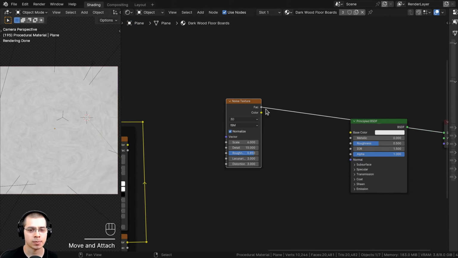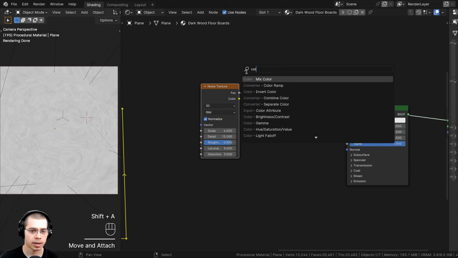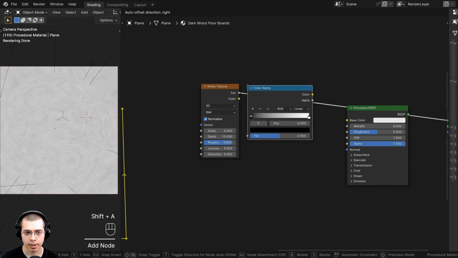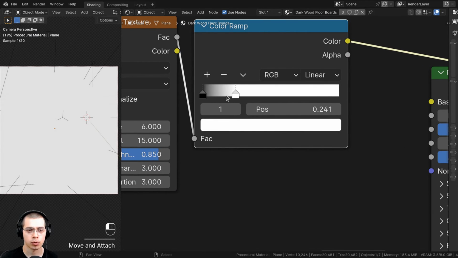Now, I do want to make this look more contrasty, so I'm going to be adding a color ramp. Let's go to the add menu. I can search for the color ramp. We can drop it here after the noise texture. And then I can drag these values around to make them more contrasty.